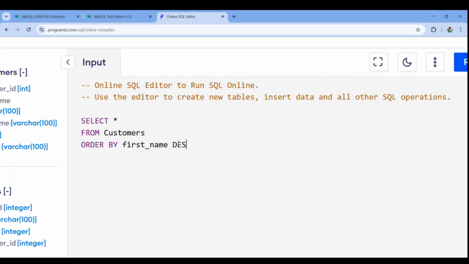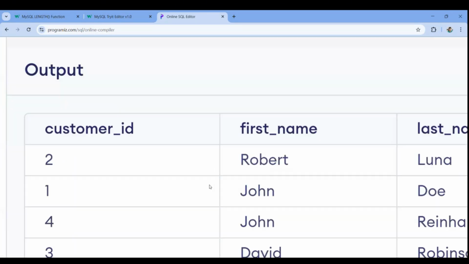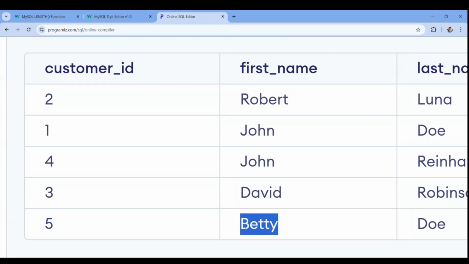I can write descending also, the DESC. Then what will happen? Robert will come at the top because of R. If you are doing ascending or descending on a text column, it will be done alphabetically. Descending means Z will come at the top and A will come at the end.